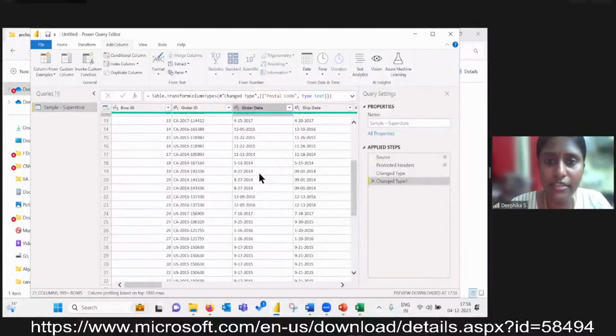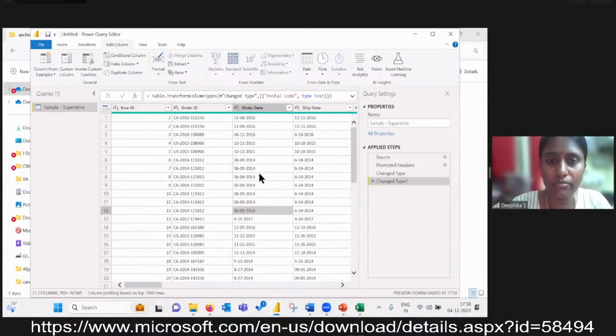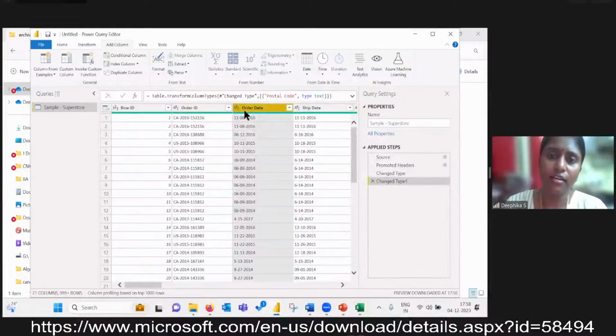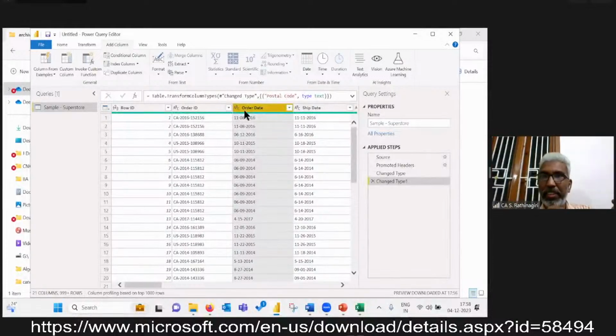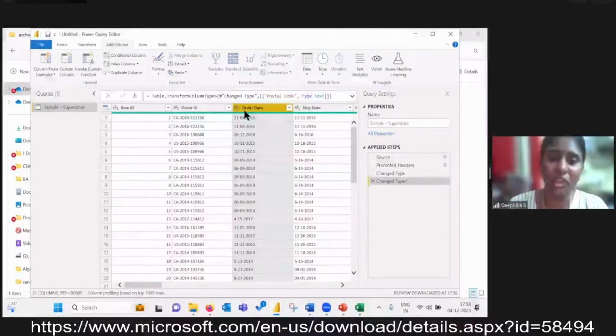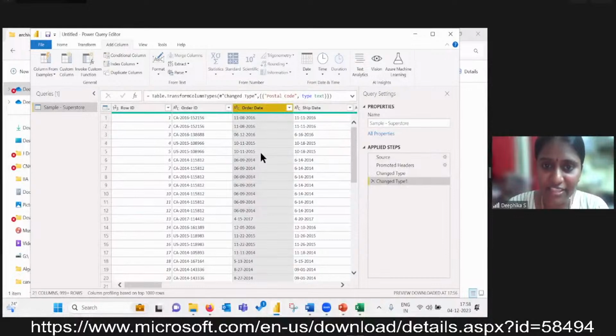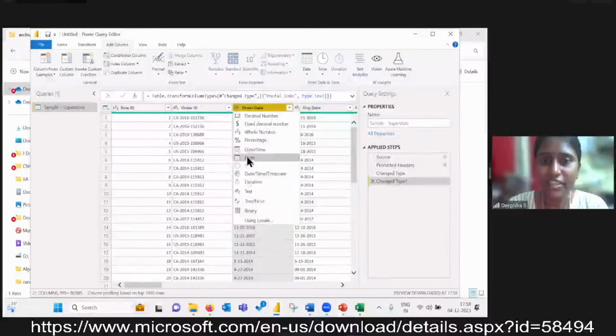Sorry, sir. The entire column itself is in US format because it is US data. Since your system is having Indian data, it is coming like that. I can understand. The thing why I highlighted is, if I change it, it will throw an error.